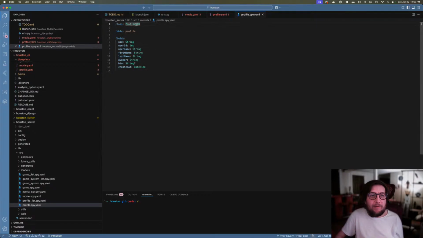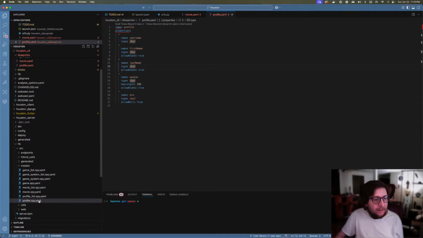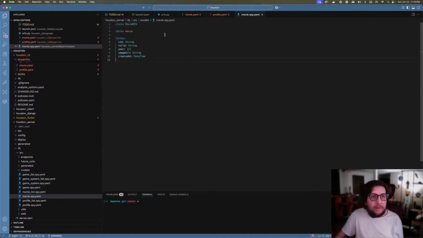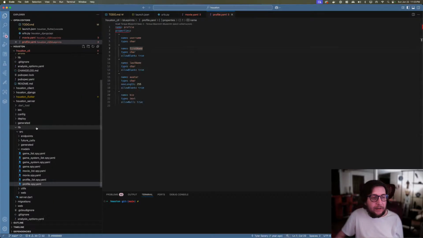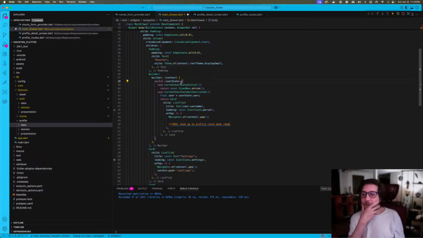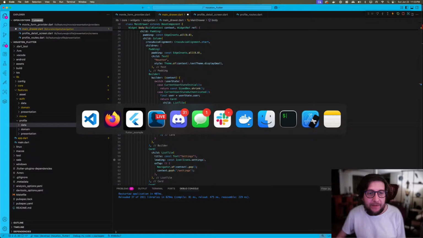And is profile a one? Wait, profile.spy.yaml, profile list. What do I call everything? DTO. Yeah, okay. So maybe I just need to generate the backend code for profile, or just not worry about it right now. I don't really want to worry about it right now. We're just gonna keep that as a to-do.